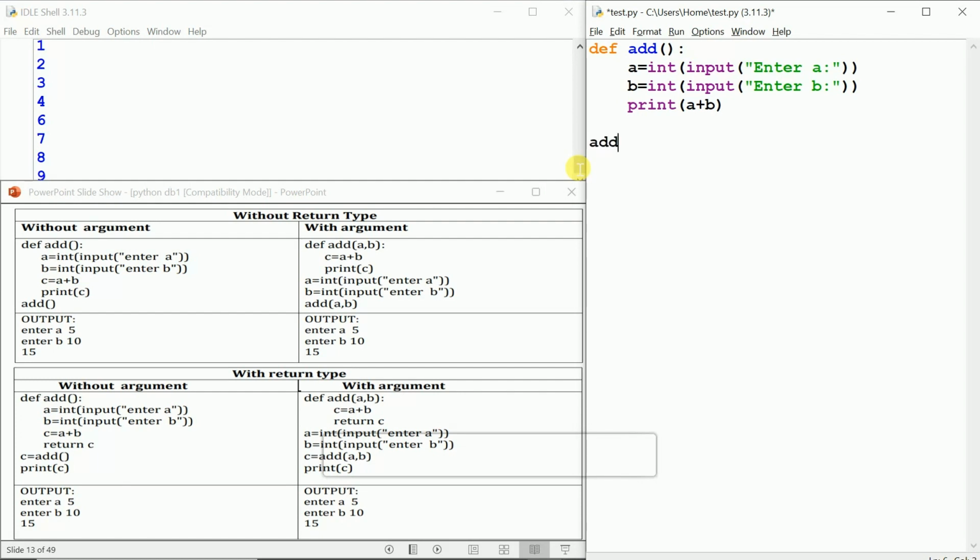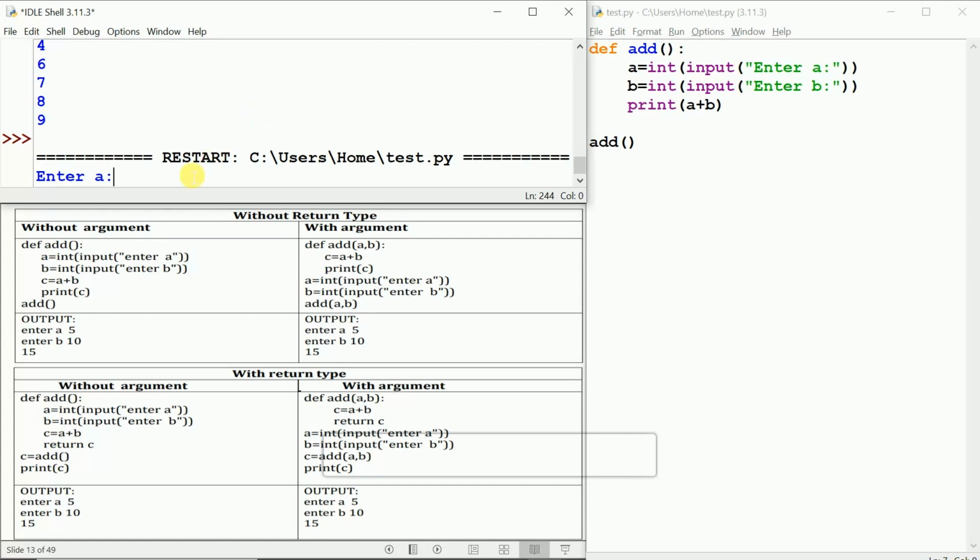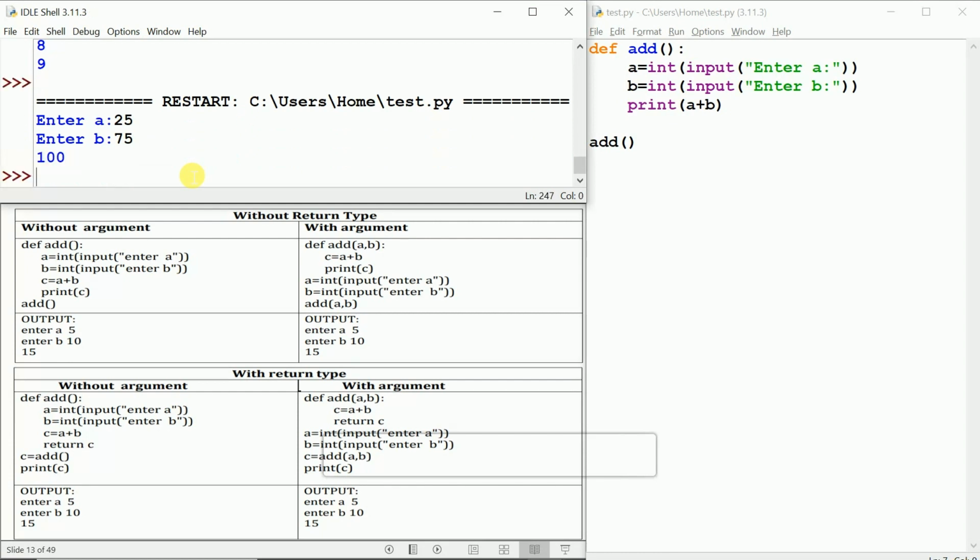If I call this function add(), you just save the program. The function has no argument and no return value. You just run it. It asks for a value. A is 25, B is 75. Then the result is 100. And if you want to return some value, I can say return a plus b. Then this function returns some value.